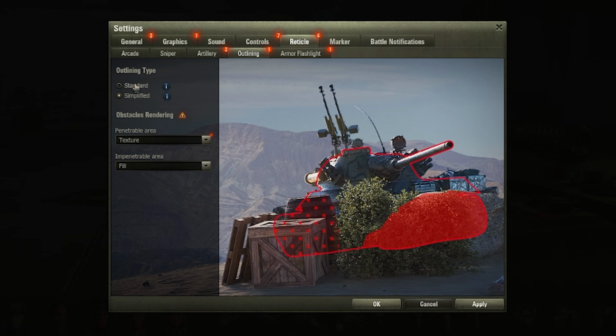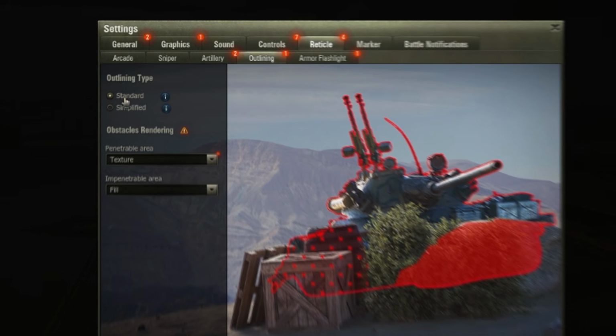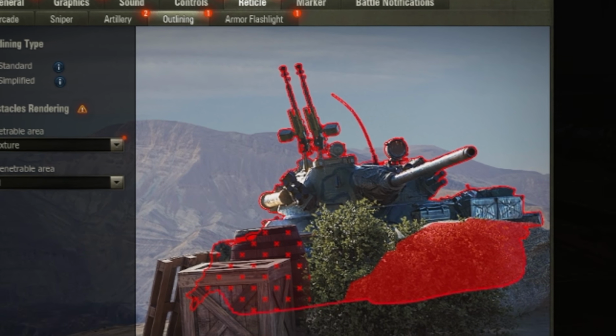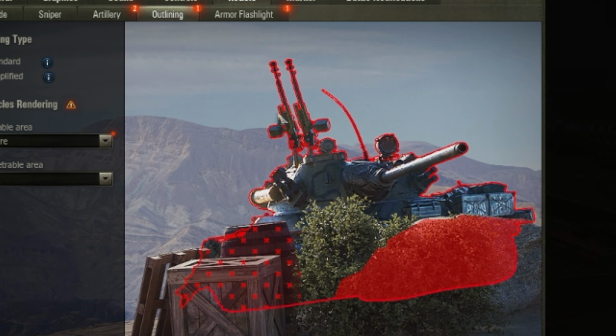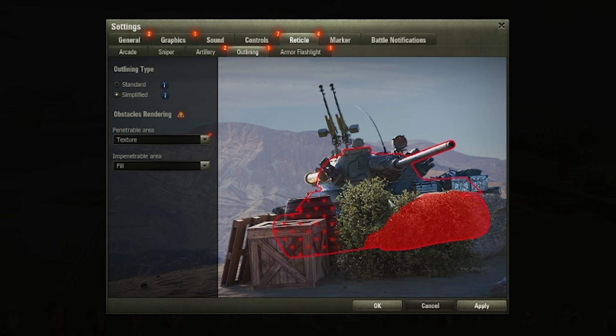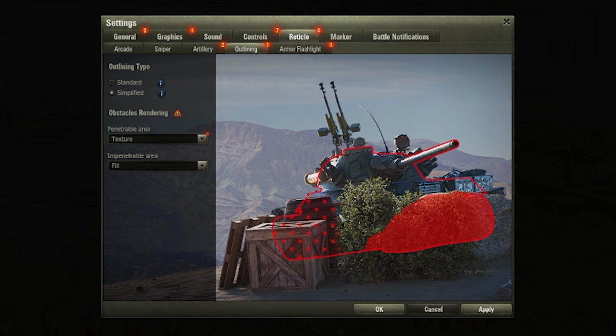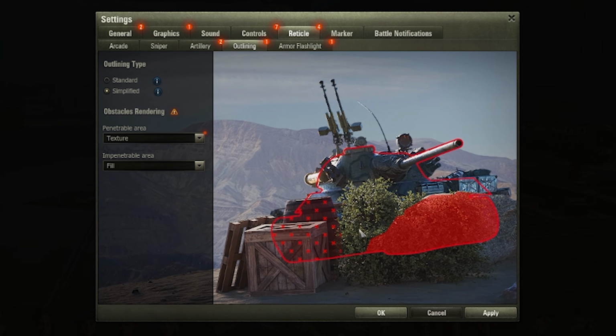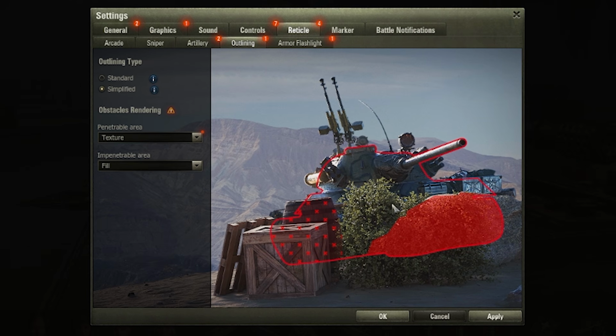Outlining, this is a relatively new feature. Well, new, it's a couple years old now, but I think a lot of you guys don't have these activated even. So there's two types of outlining. You have standard, which highlights every single thing that is on the tank, including attachments, including machine guns, which are not actually part of the tank's model. You're not gonna cause damage by shooting here. So you have to select simplified, and this way only the damageable parts on the tank will be highlighted when you hover over them with your mouse and you get the silhouette.